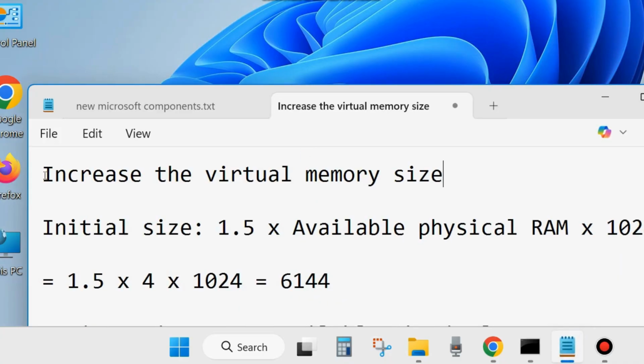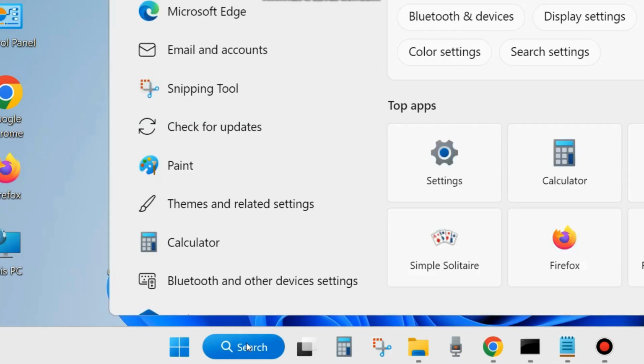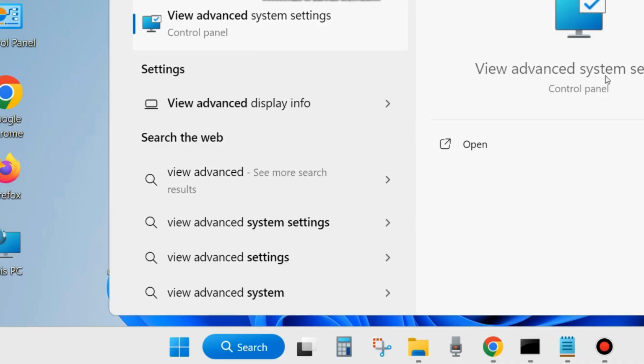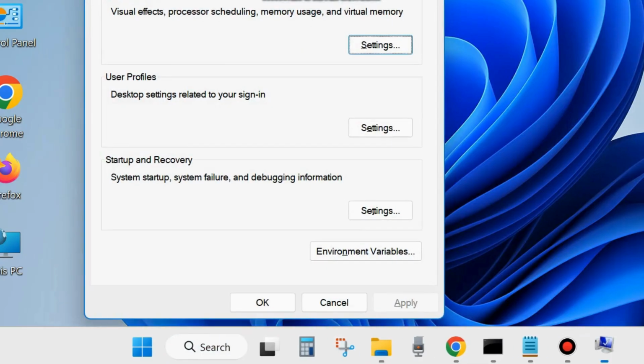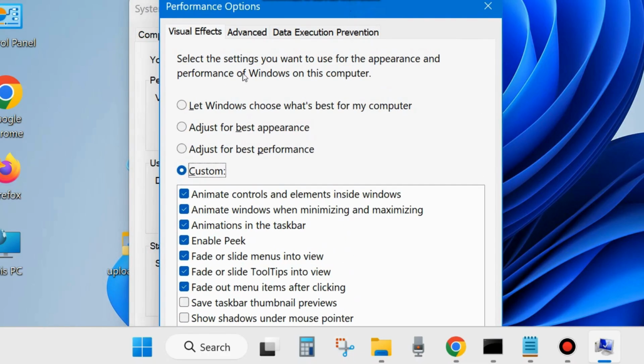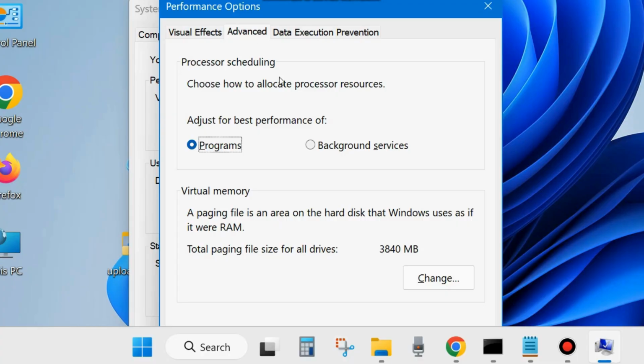If not, go to the next fix, and the next one is to increase the virtual memory size. To increase the virtual memory size, go to Windows search and in the search field type view advanced system settings. Open it. Here from the top menu bar, go to the option Advanced and under Performance click on Settings. A new window will open. Here again from the top menu bar, go to Advanced and under Virtual memory click on Change.